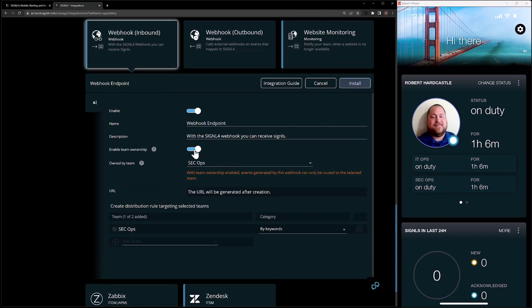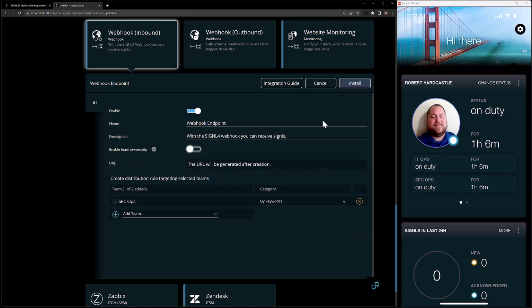What I'm going to do for our purposes today is turn this off so that we can have these events go to multiple teams if needed. Next up, we'll see the URL field, and we'll create an endpoint URL after we save. Now the other option here is to add and or remove our teams.